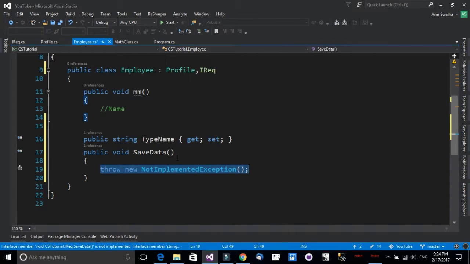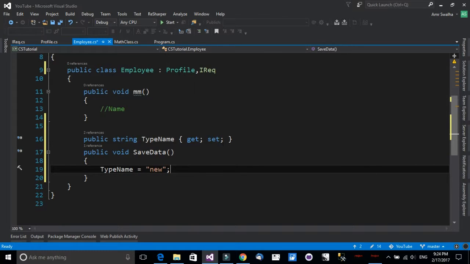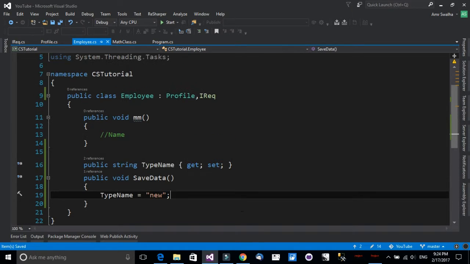Notice that we have the property and we have SaveData. We can now come over here and add whatever action we need inside this SaveData. So I would like to say that the TypeName is equal to new. As you notice, it's just like a normal method, there is no difference.